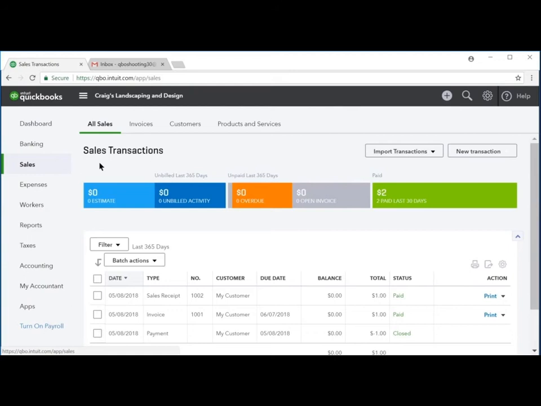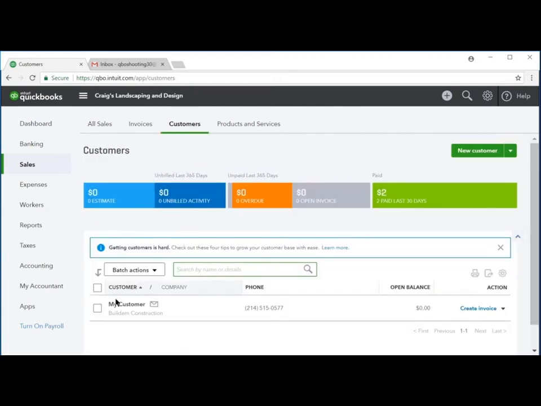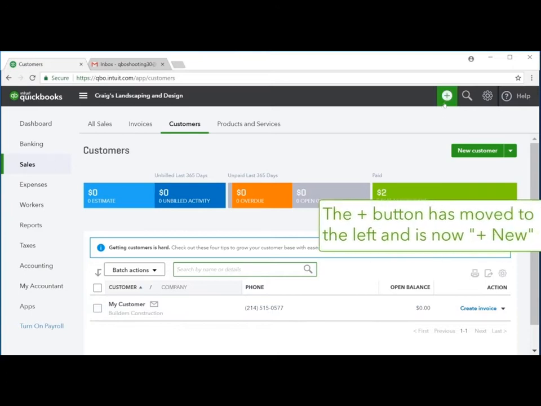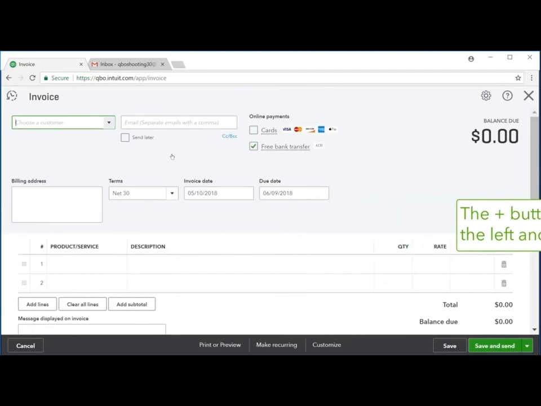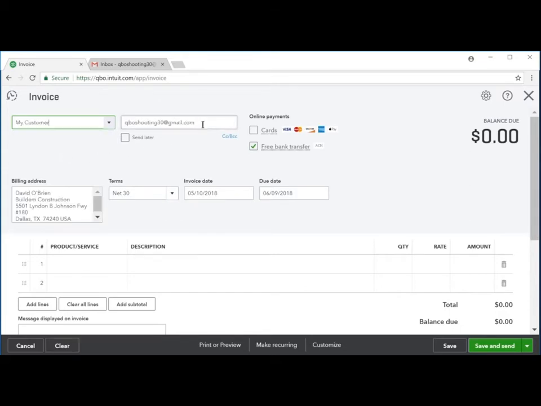Let's send an invoice to a customer so they can use the Pay Now button. First, enter the customer's name. Be sure to enter the customer's email if it doesn't automatically populate based on what you set up in the customers list. QuickBooks gives you two checkboxes, one that lets your customer pay by debit or credit card, and another to let them pay with their bank account.